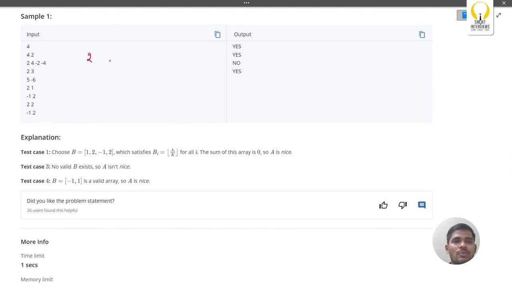So you're having 2, 4, -2 and -4, where the k value is 2. What is the floor value for 2? 2 by 2 you'll get 1. The floor value is 1 and the ceil value is 1. I'm writing all the floor values on the top and ceil values on the bottom for each element.